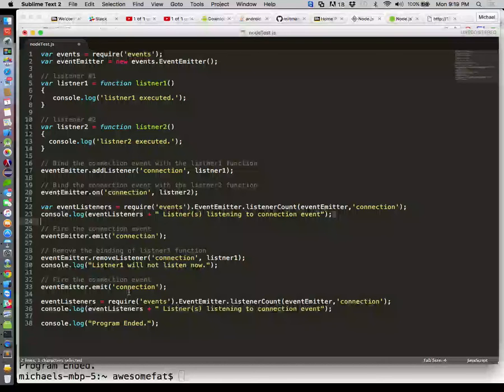Then we'll emit the event again, noticing that listener 1 no longer gets executed because he's been dropped from the interest list. All right, so now this guy will fire listener 2 executed. All right, and then we will print out all of our event listeners again, which should show just the one that's associated with the connection thing, and then we'll see program ended.